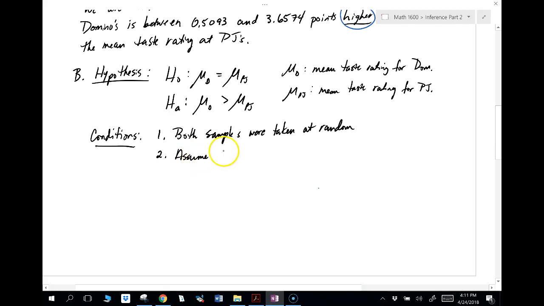Assume each person's rating is independent of another's. Okay, this is the within groups independent condition. And then there's the between groups independent condition.